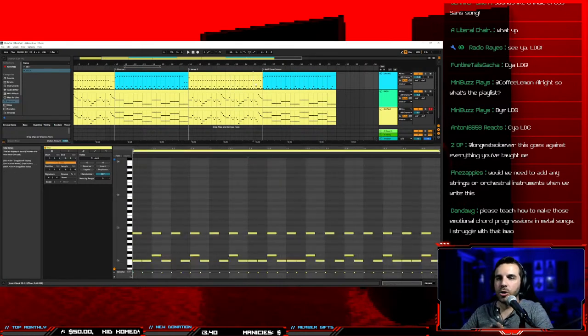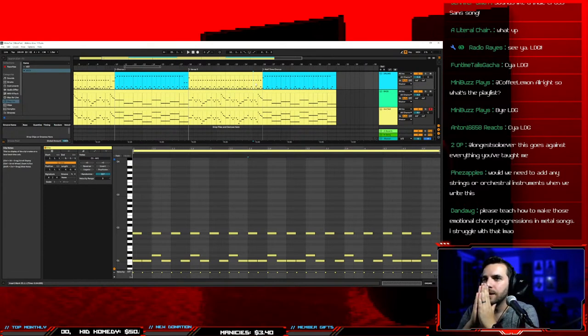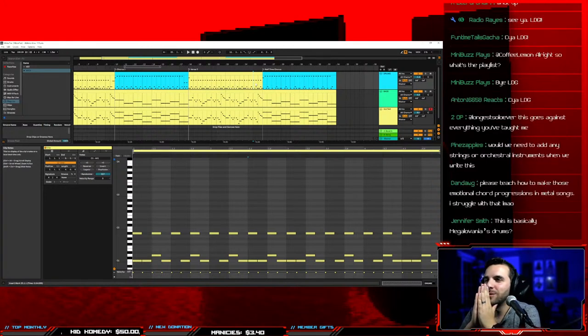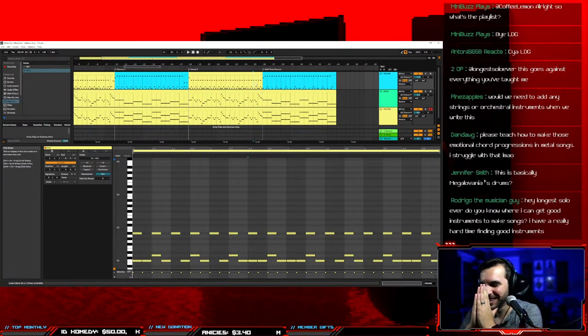How to make those emotional chord progressions in metal songs. What do you mean, Dan Dog? Give me more specific stuff. Because emotion in music is so... there's no, like, instant shortcut to it. That's not true. Secondary dominants are totally an instant shortcut to it, but I don't have time to explain secondary dominants.